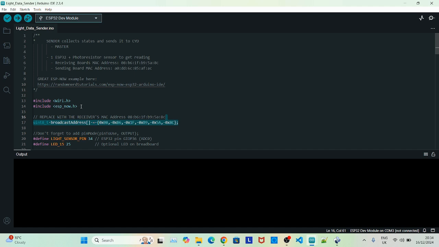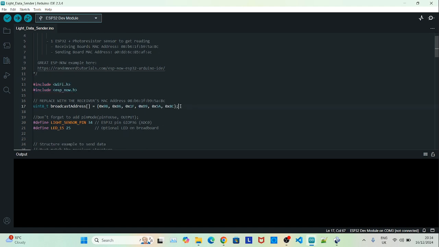So I'll just go over this part. This is again from this site. First we will need to include the ESP-NOW libraries. Then we set the MAC address.